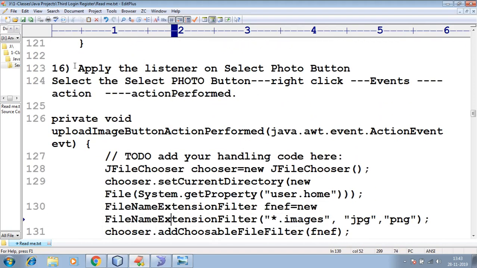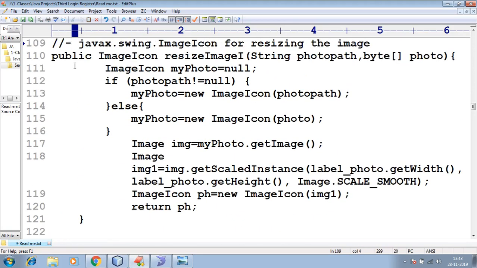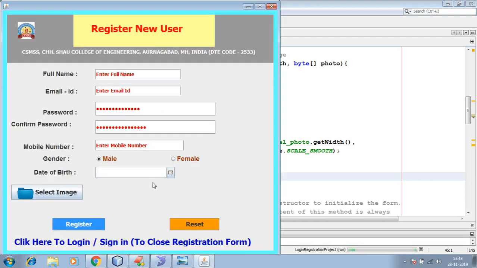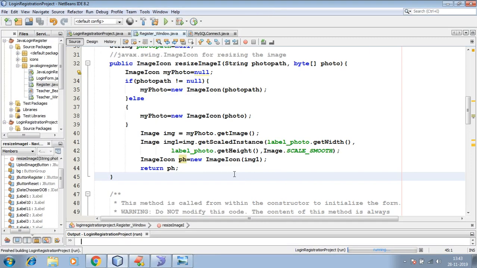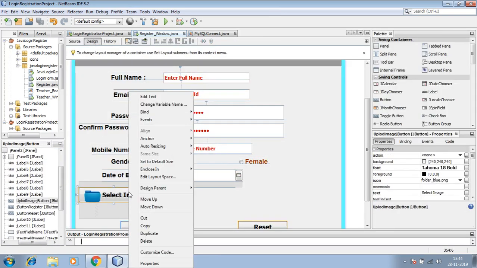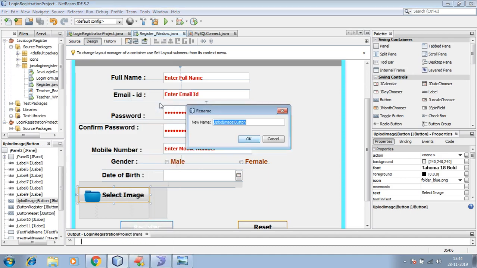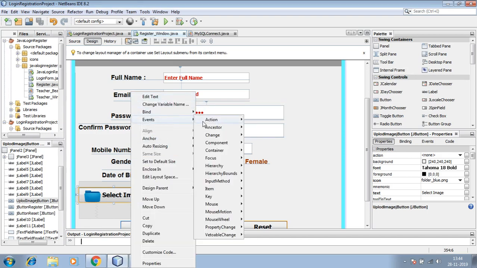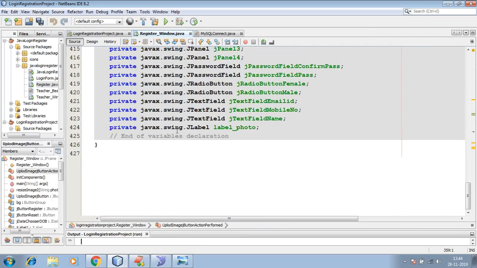Okay, fine. So let us apply the listener on the button. When you run the application and click on this button, the image picker should be loaded. I need the dialog to be loaded here. So let me go to the register window and right click. First let me change the variable name. Upload image button, this variable, upload image button. So right click, events, action performed.